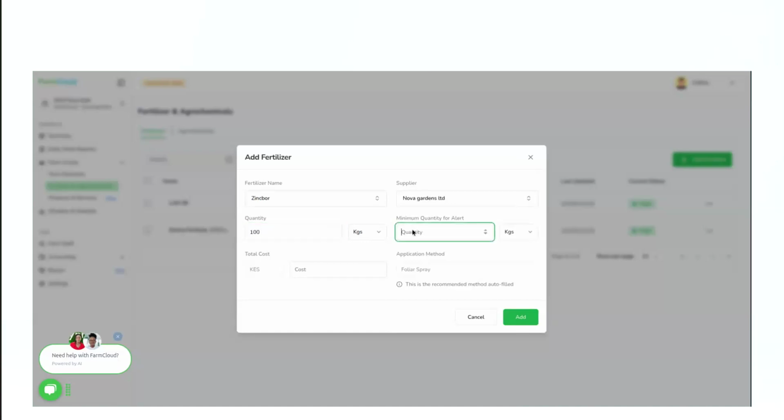And then the section minimum quantity alert is just to help you gauge yourself so that you don't run out of fertilizer. So we can go with 5 as the minimum quantity alert. And then after minimum quantity alert, you have to include the cost you incurred to purchase the fertilizer. So we can go with 5,000 shillings, and then we add.